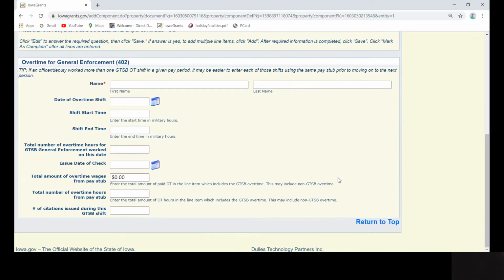Complete the fields listed. All of the questions should look familiar until you get to the question, total amount of overtime wages from the pay stub. This is quite different from the overtime spreadsheet. If you need to enter a partial number, you must enter a 0 before the decimal point.